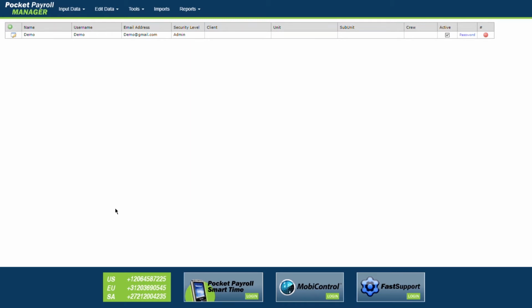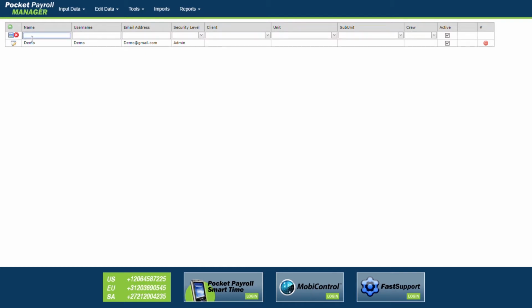To add a user, we're going to hit this green plus sign at the top, and you'll see a new row added to the list of current users. This is where you'll assign the information for that user. You see name, username, email address, and security level. The options after security level, from client all the way to crew, are optional. The last option, active, we'll go ahead and leave checked.